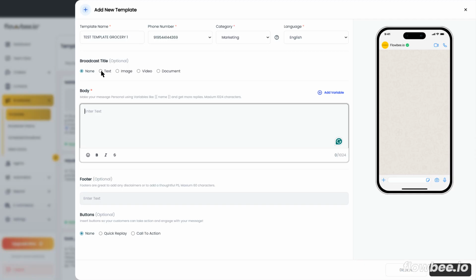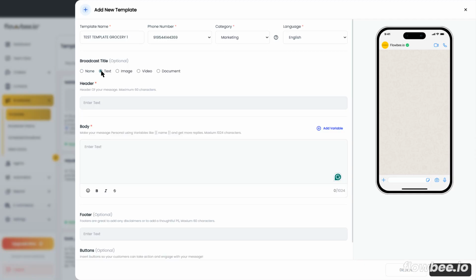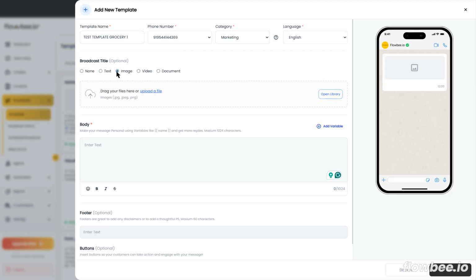Here we can see the multiple options to create the template like text, image, video, document. If you are choosing image, video, or document, you can only allow one attachment with one template. So here I am going to create a template with image. So I am just uploading an image file.